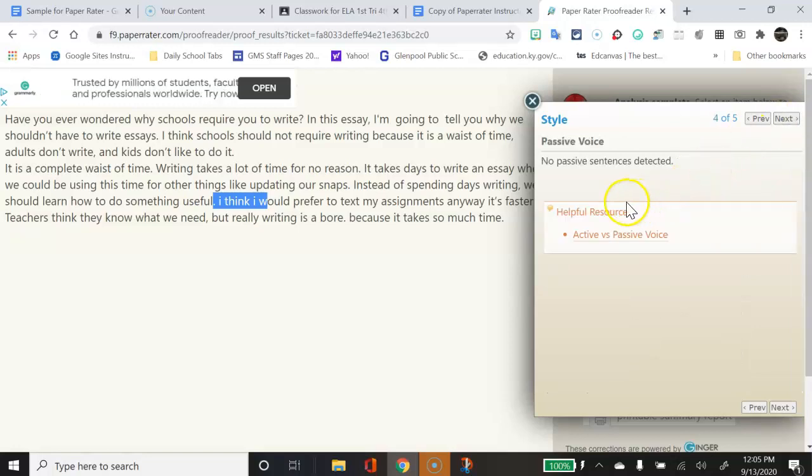Passive voice, okay. There were no passive sentences. That's good. Remember, we've done active and passive. We want more active sentences than passive. If you end up having a lot of passive sentences, it's going to point that out to you. And if you need a little refresher on how to fix those, here's another resource you can go to.